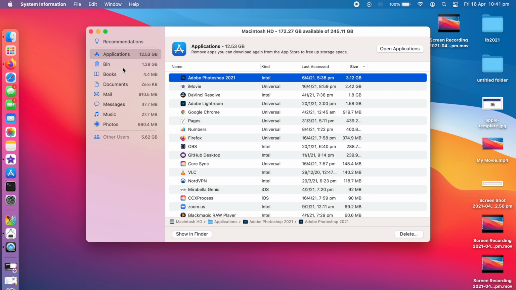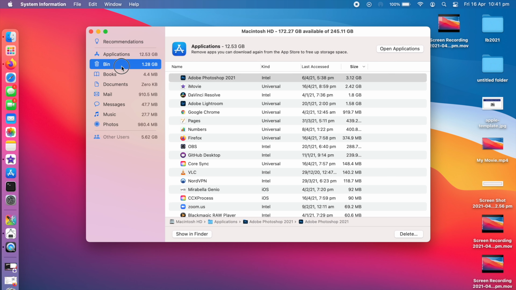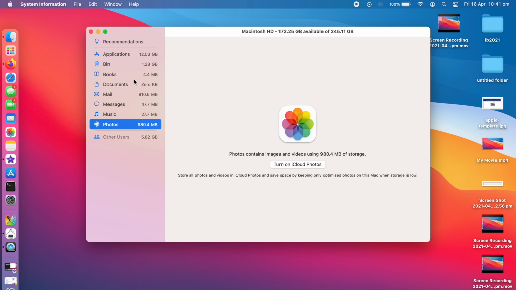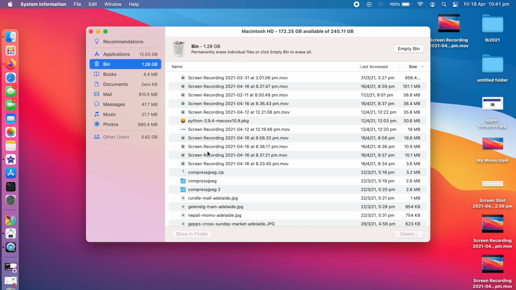So likewise, if I want to empty my bin, I can just empty it from here. So you can also delete photos, music, messages, emails, documents, books, everything. So this is the easiest way to manage your Mac's storage space.